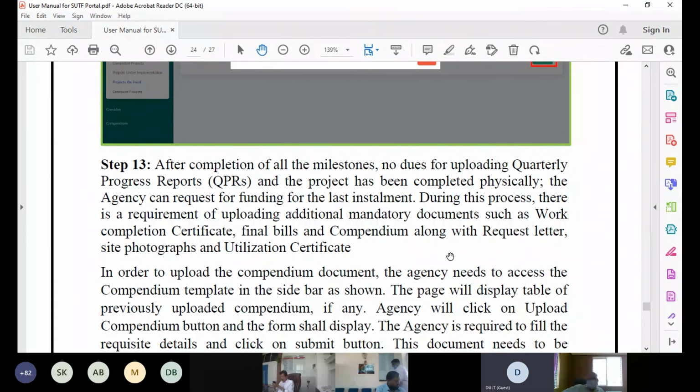Moving to the next step: after completion of all milestones, with no dues for uploading quarterly progress reports, and the project completed physically, the agencies can request funds for the final installment, the last installment. During this process, there is a requirement of uploading additional mandatory documents such as the work completion certificate, final bills, and compendium, along with the request letter, site photographs, and utilization certificate.